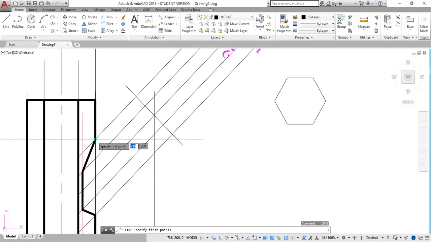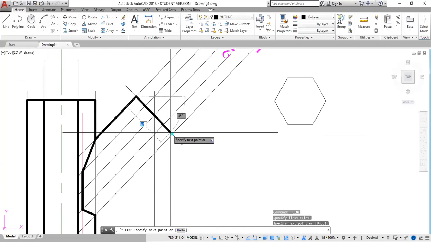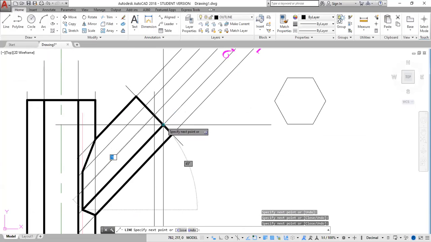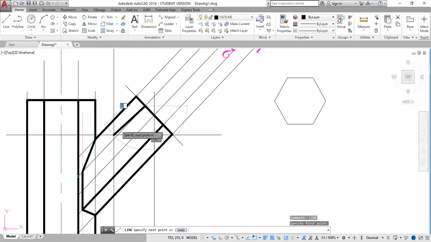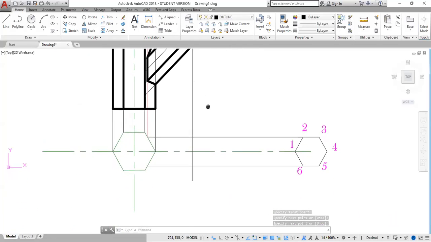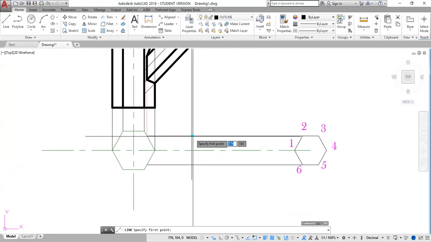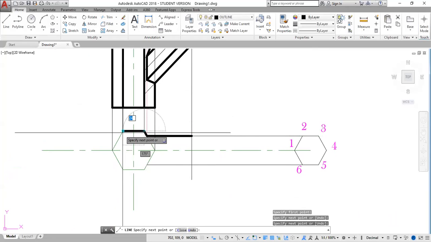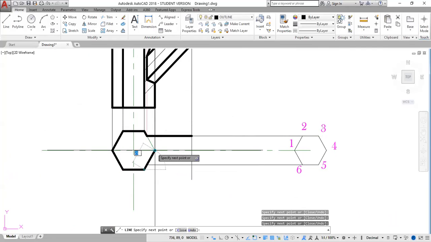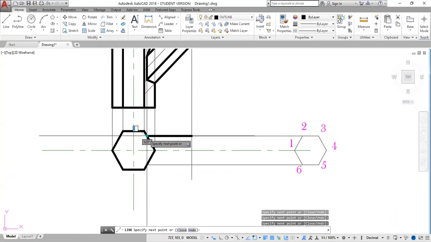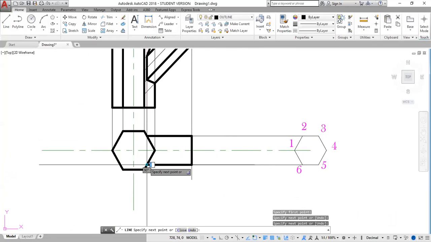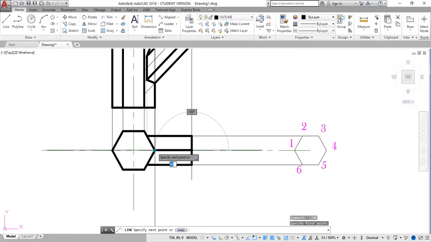Space bar to reactivate line, and I go there, here, click here, there, here, space bar, here and there, enter. So that part is done. My next step is to do this now, space bar to reactivate. So we have here, there, that point all the way around to there. Space bar to reactivate line. Enter. And voila, we now have it.